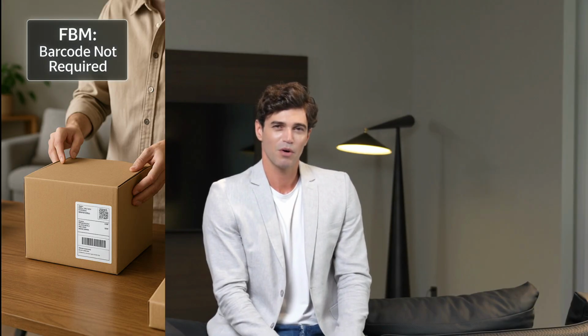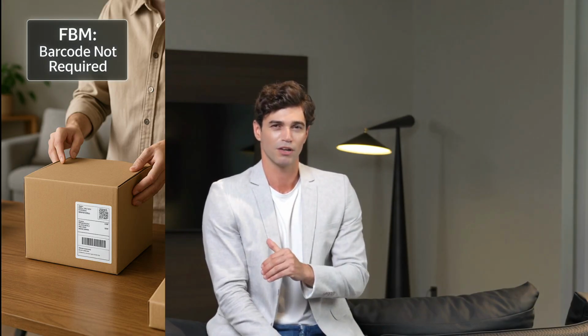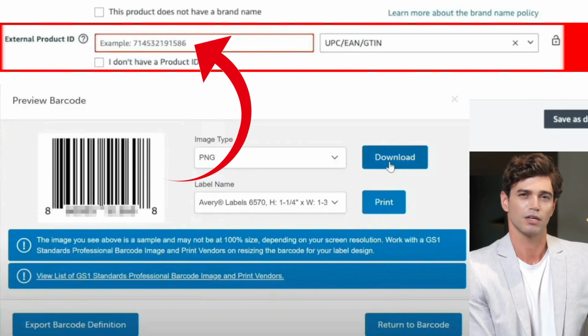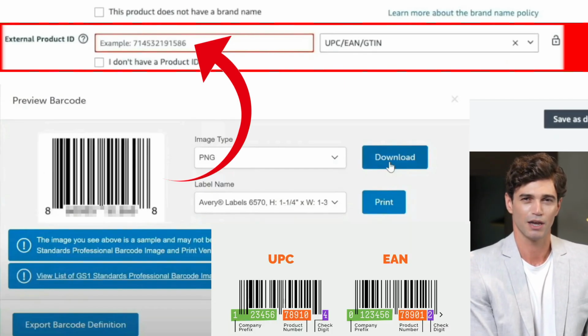Finally, note that physical barcodes are only mandatory for FBA shipments. For FBM, where you handle shipping directly to customers, physical barcodes are not required on the items themselves. However, you must still have a valid product ID, such as a UPC, EAN, or approved exemption on your Amazon listing.